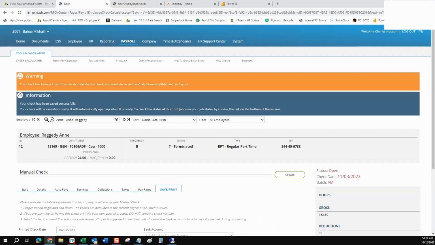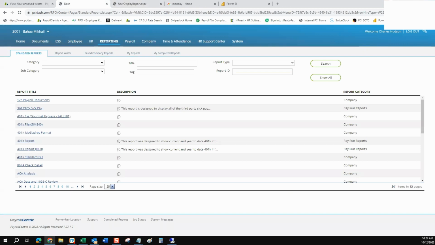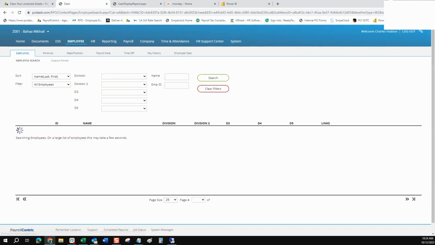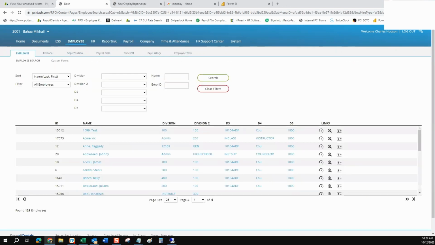Okay. And then the other thing about printing it there is if I go to reporting and I go to my completed reports, I have a copy right there. So that's why I would do that print, because if say you forgot to print out the statement or something, you have it right here. And we keep these here for 3 months. And that is everything that we had, unless there are any questions.